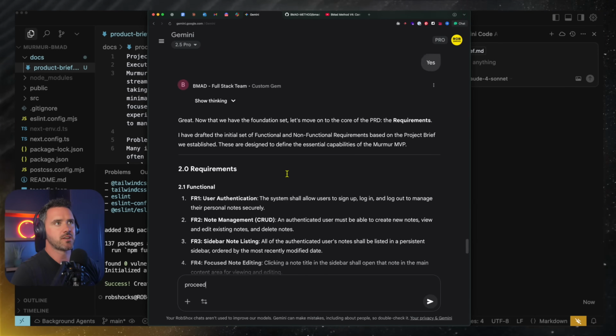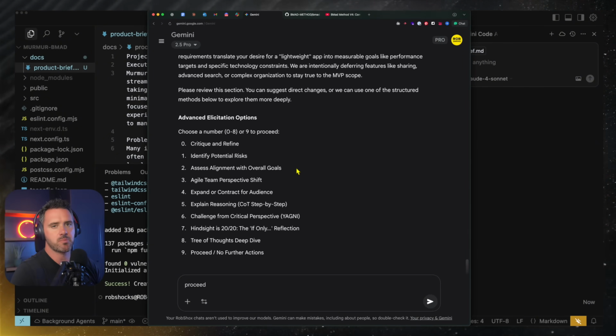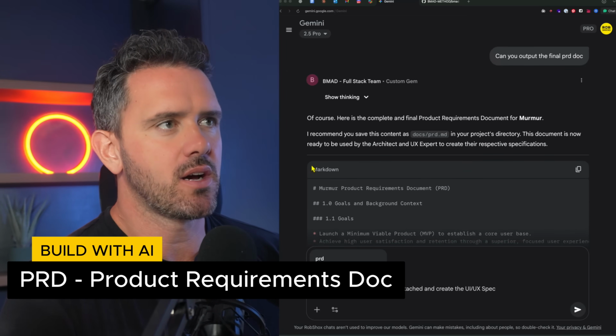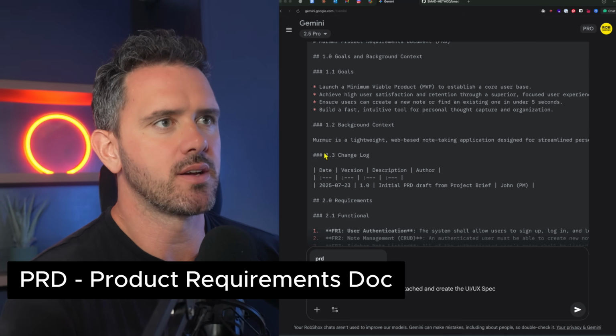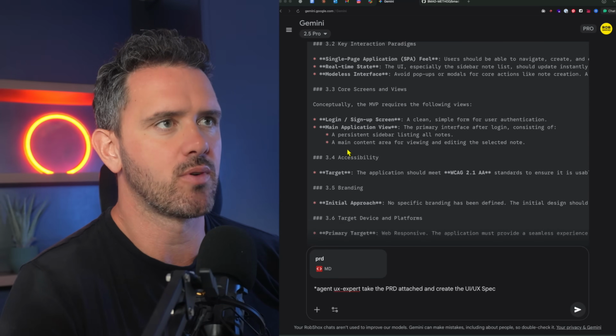So the PRD starts off with some functional requirements, non-functional requirements, some advanced options around reviewing the content that's in there. I'm just going to go with proceed for now. So I asked it to output the final PRD doc, and you can see a breakdown here. It's got our goals, our functional requirements, non-functional, and overall UX vision.